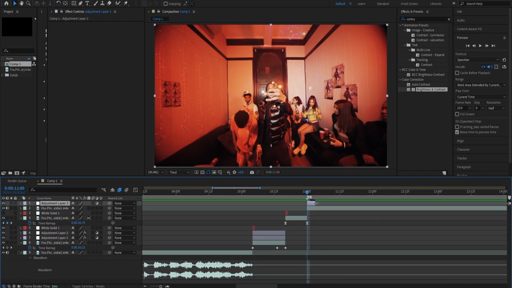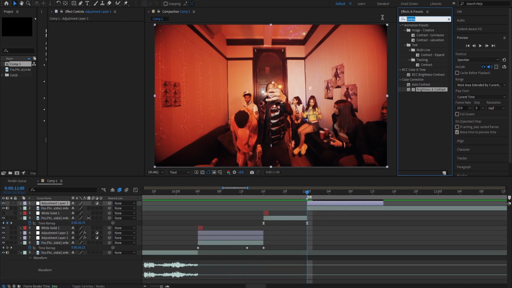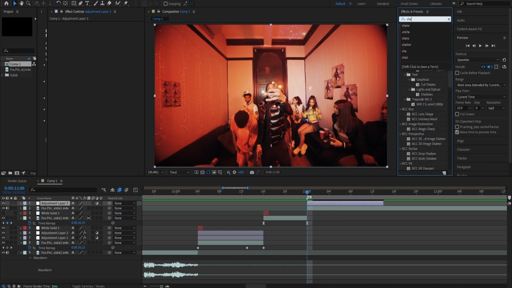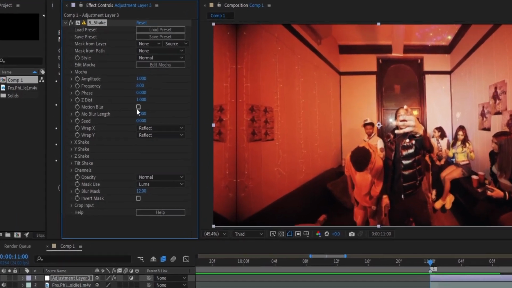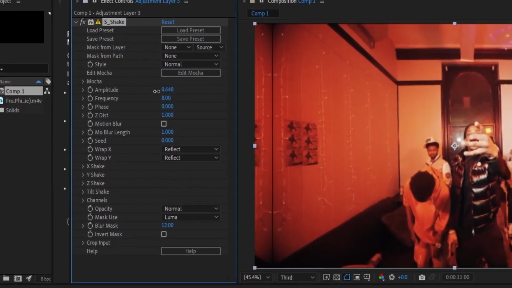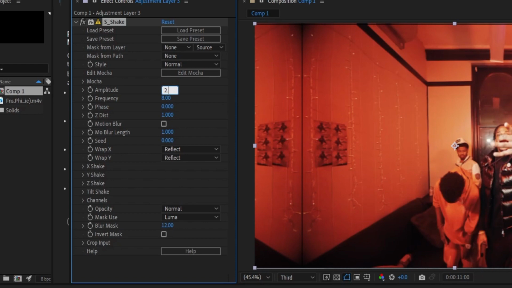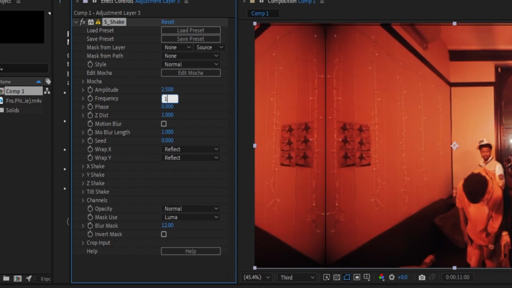So what you wanna do is just put the adjustment layer here. Now for this tutorial, I'm not gonna use mine actually. I'm gonna create a shake that we all can use, for the sake of the tutorial. If you do like the shake, you can copy the settings. I'm going to turn the amplitude to about 2.5 and the frequency to about 15.